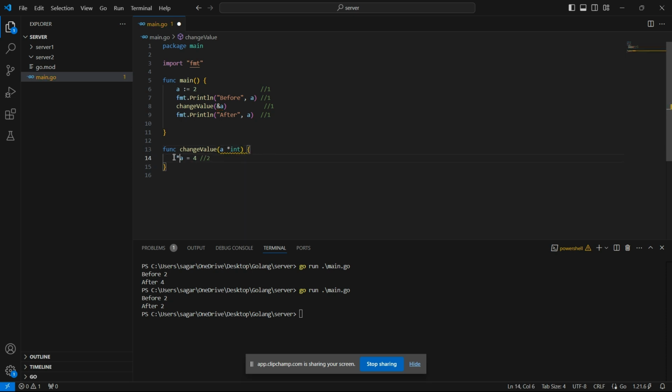Once you add the star over here, it will give you the value of a at this particular address, and it will change it. So here the address will be 1 as earlier. If I save this program, you see the value got changed.